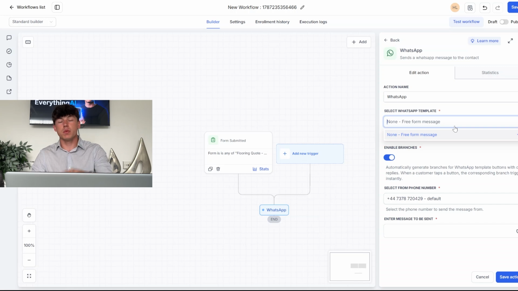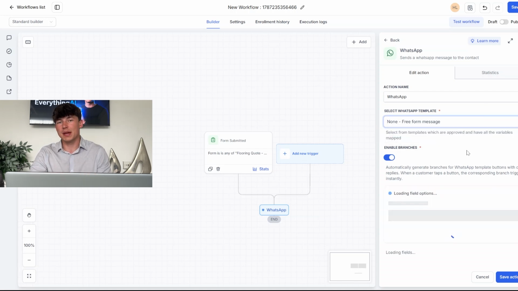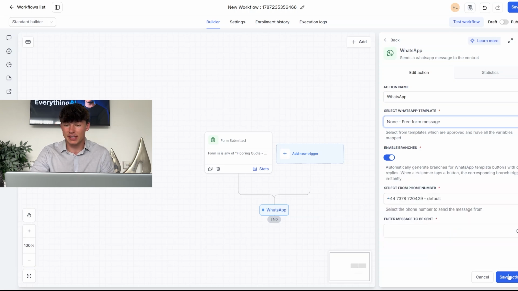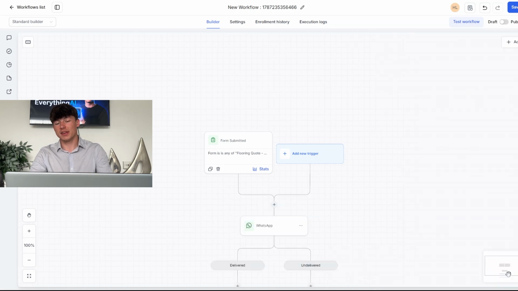For this situation, we're only going to be using the marketing template because this is when a form has been submitted. So if you click this here, you'll be able to see your marketing template that we created previously. So select the template you want to use. That will be the welcome template that we created previously. Mine isn't showing up right now because it still hasn't been approved. And then you want to press save action.